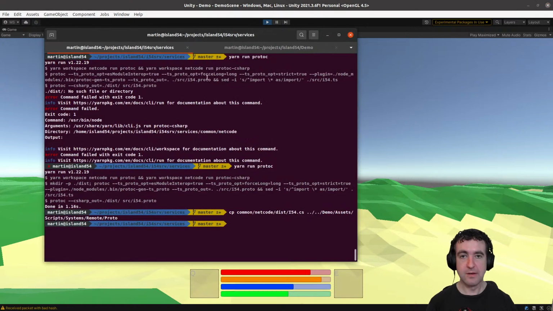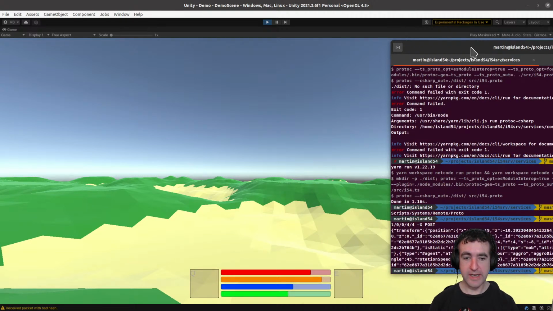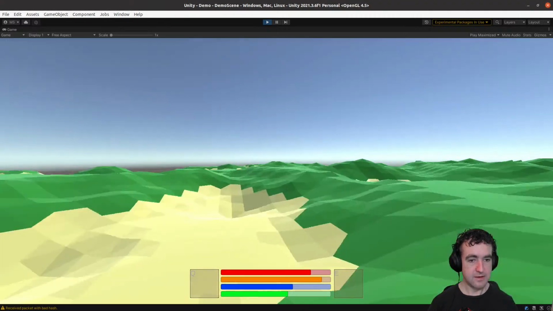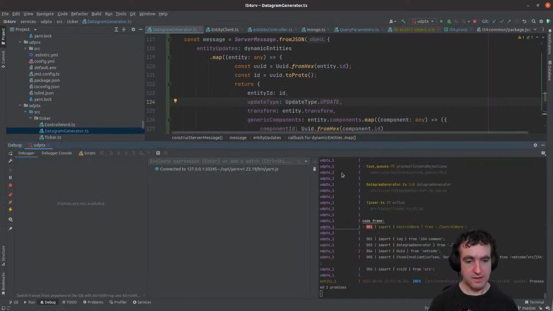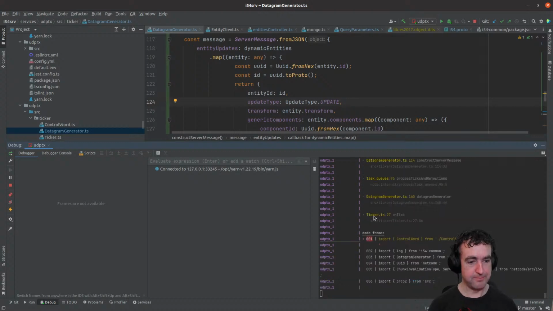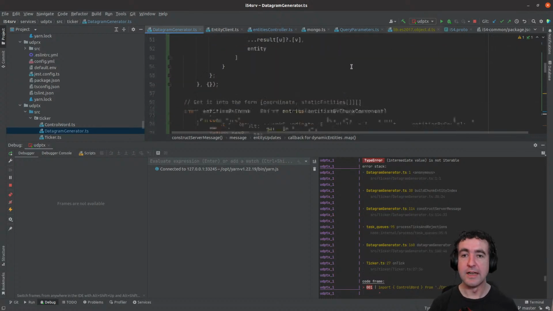Then I'll load a troll in. And I don't see him. I think he's meant to appear over here. Oh, here we go. I've got something wrong. Datagram Generator line 1. Wow. That doesn't sound right.